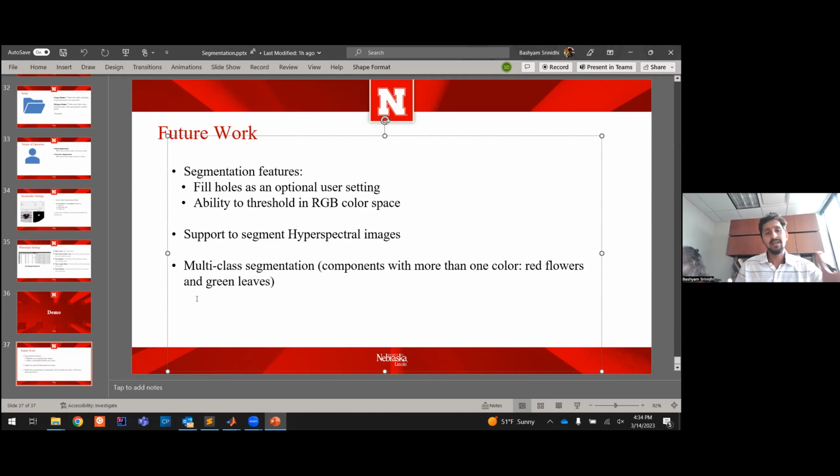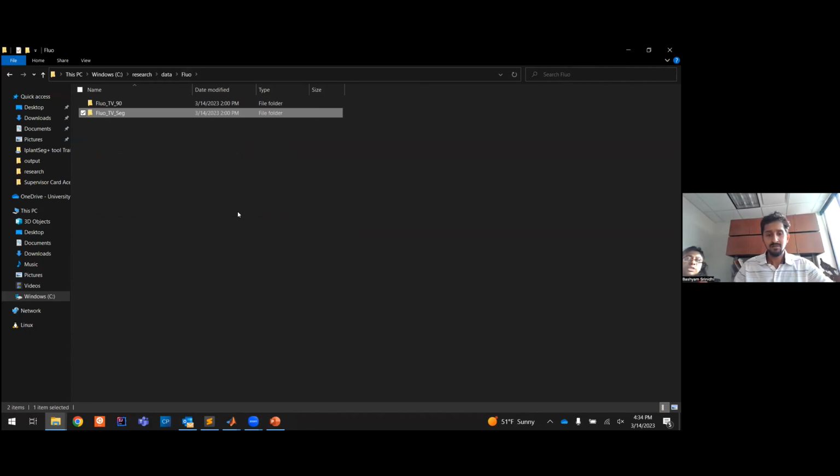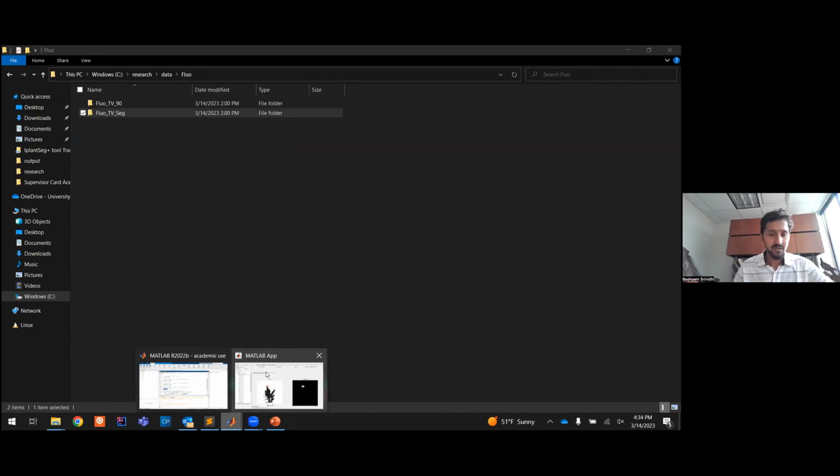The idea of this tool is to just give it to someone without much knowledge of computer vision or segmentation, and with a simple click of a button, one could produce this segmentation output.